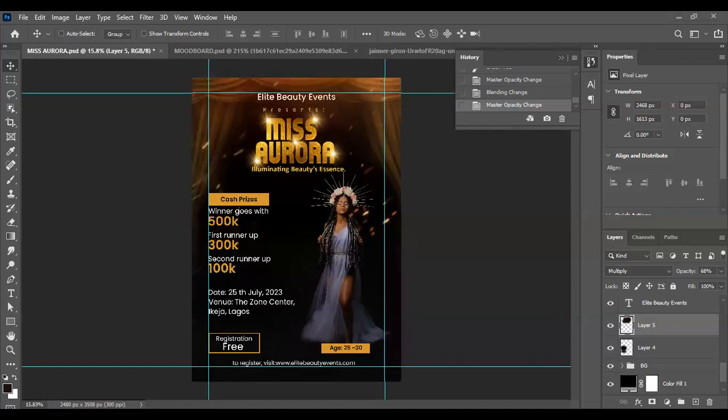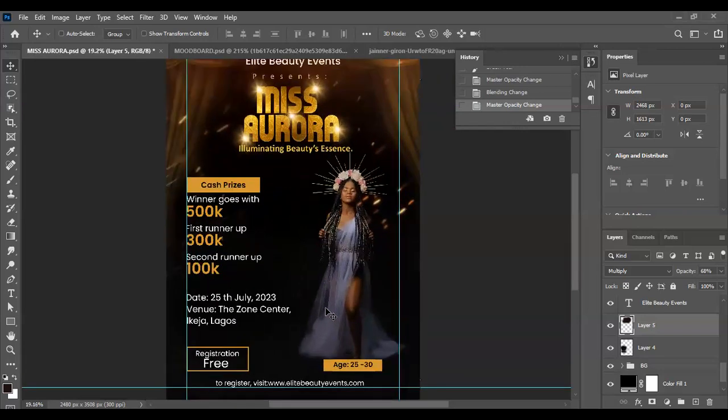Your question. Let me start with the last question. Can texture be added to the image?